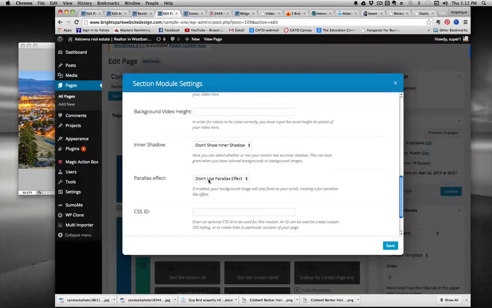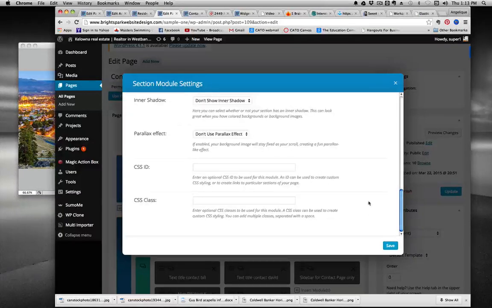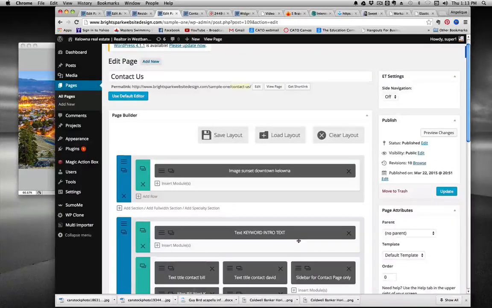And right here I can use Parallax or not. So Parallax kind of keeps the image stationary, and then you roll through it. And you see this a lot with really long pages, and I've used it for one of the sections on this website, but at the top of the page I don't typically do it. So I just need to hit save, and we'll preview it again and you'll see the difference.